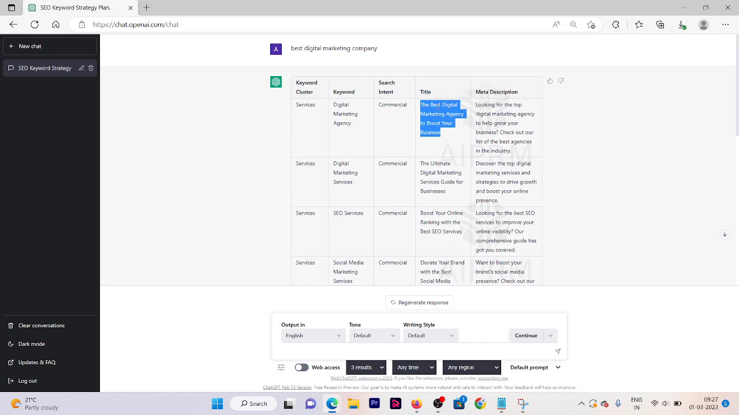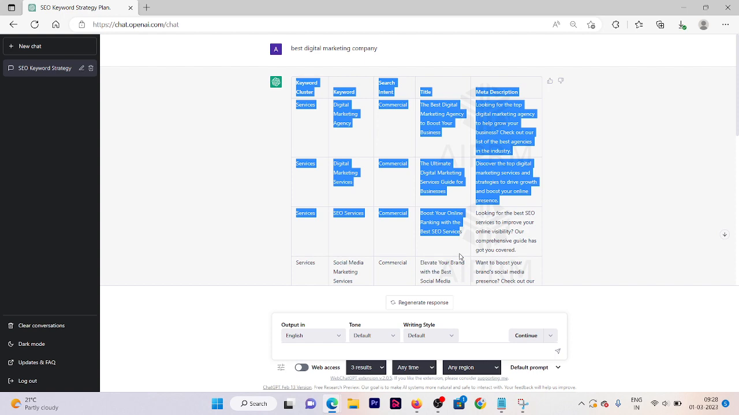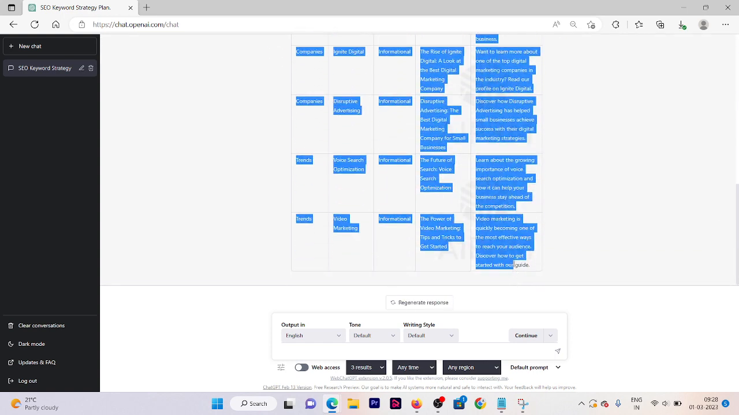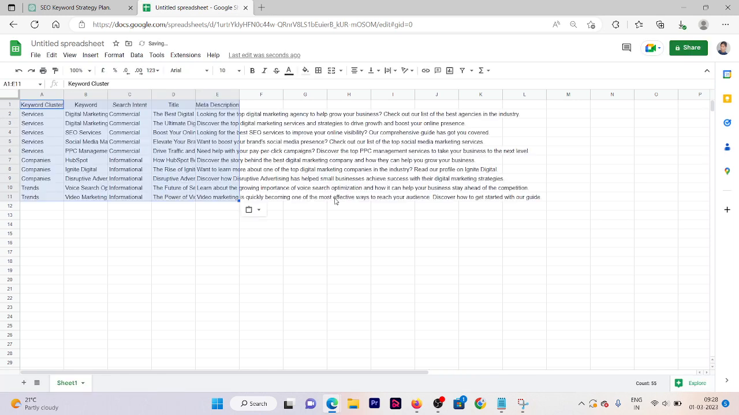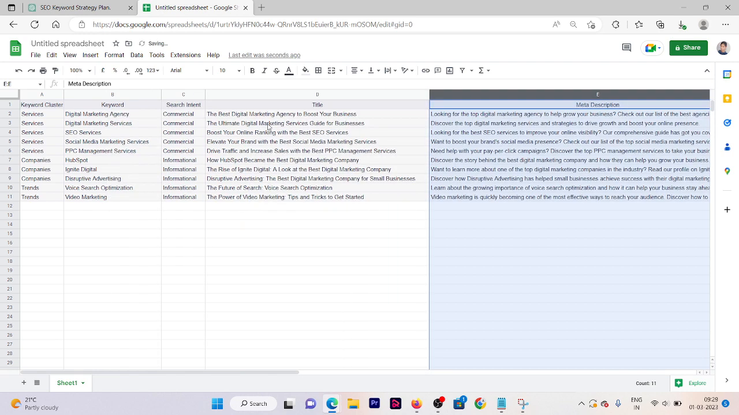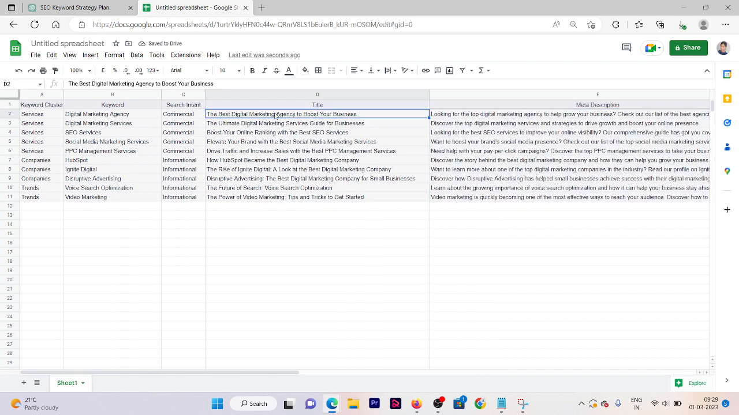So if you copy this and refresh and open a new chat, make sure that you put all these things in a sheet. So let me put this in a sheet first. You need to copy this whole content and then come to your Google Sheet and paste it here. Okay, now if you see we have a proper table. Align all these elements. Now create a blog post on each of these titles.